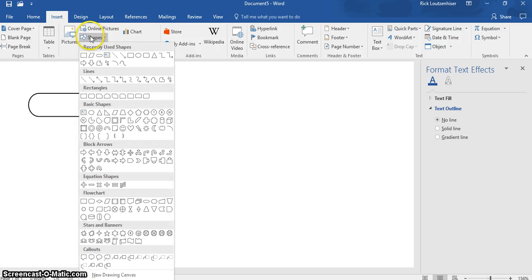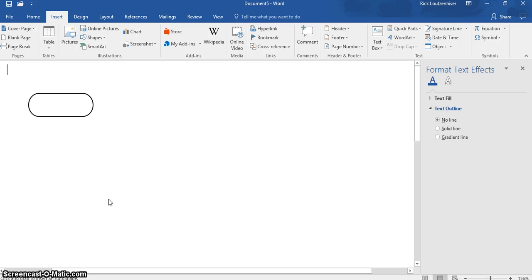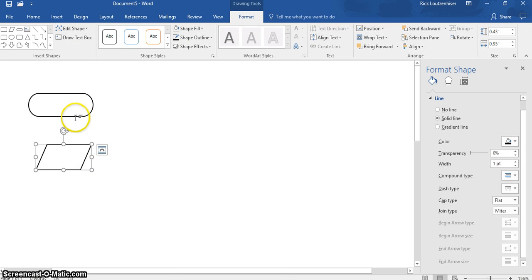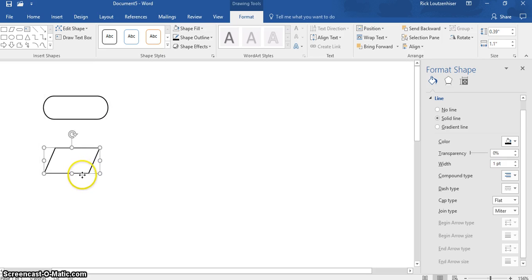Insert Shapes. Now I need a parallelogram. I go down to Flowchart, left click on that. Now bring it over here, left clicking, I draw it out like that. There's my parallelogram. Okay, and I've done that. Get them, try to line them up here a little bit. Alright, there's two of them.